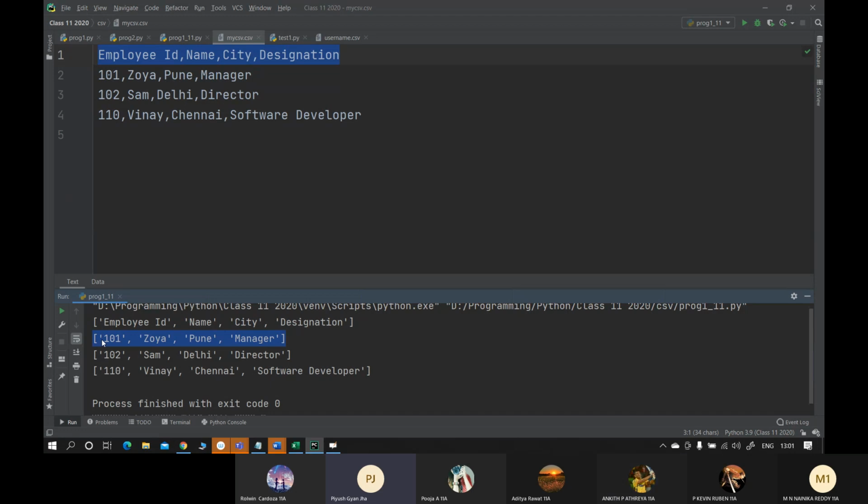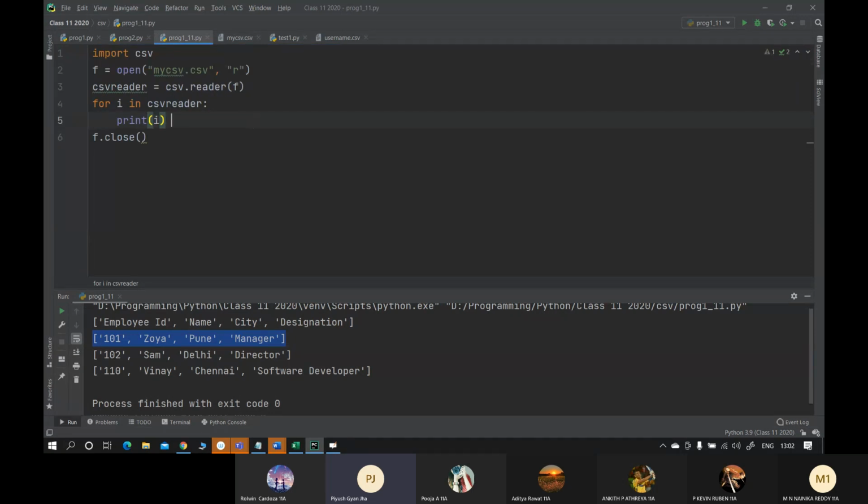So all the lines or the records of each line is also known as the record of CSV. So all the lines or records of the CSV file are fetched in the form of list of strings. Okay. So remember this. All the lines output will be in the form of list of strings. Okay.